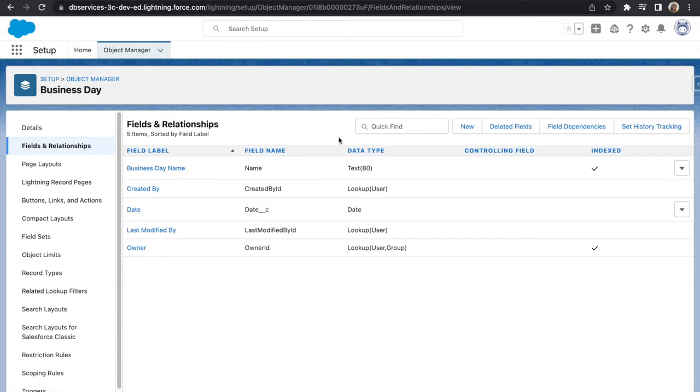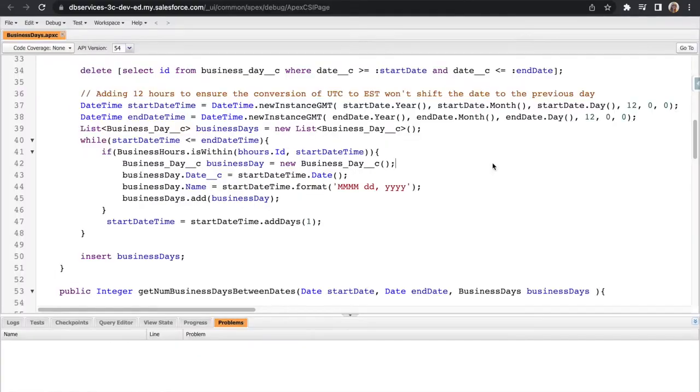After establishing your business hours and holidays and creating your business day object, you are ready to use these in your Apex code to then generate all of your business day records. Alright, before we start generating our business day records within our Apex class, we will need to instantiate two different date time variables, one being the start date time and one being the end date time. And then we'll also instantiate a list of our business days.